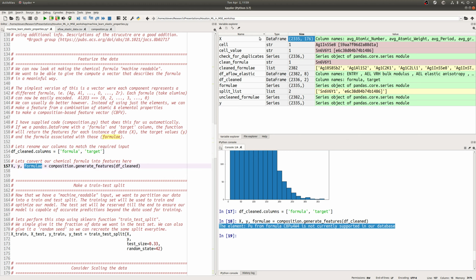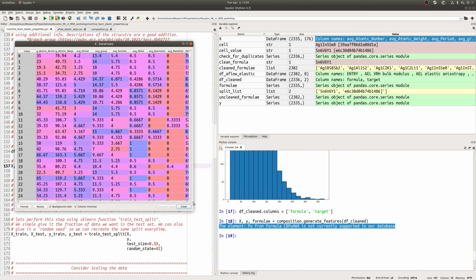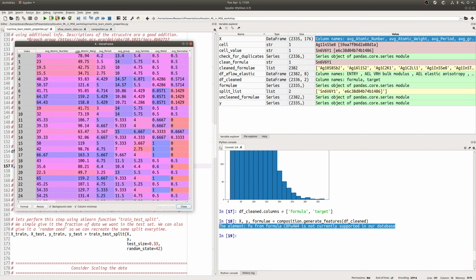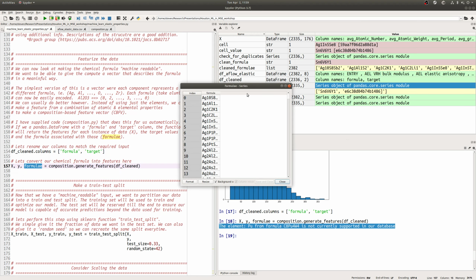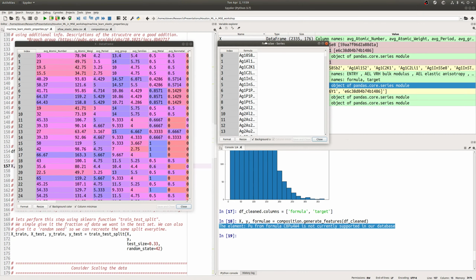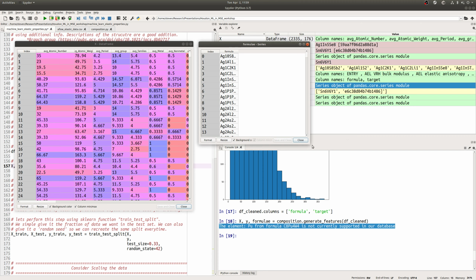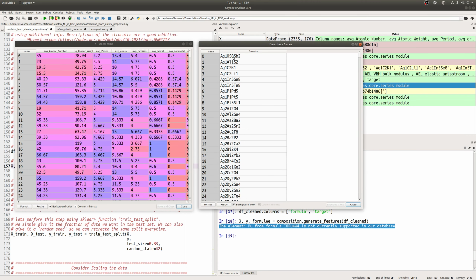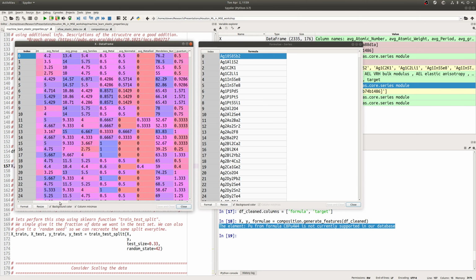So let's go ahead and open it up. We can look at this data frame and get an idea of how we featurize this. So the first column, let's go ahead and grab formula, open that up as well. The first column here is the average atomic number, and that's associated with this formula here. And the second column is the average atomic weight. Still, all of this first row is associated with this formula here. So you can move through there.